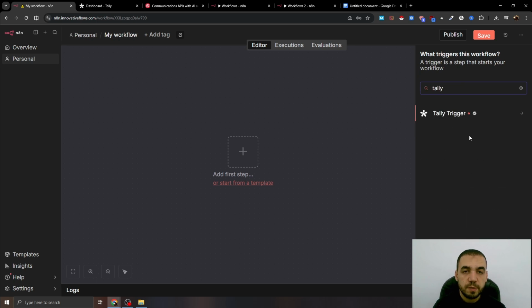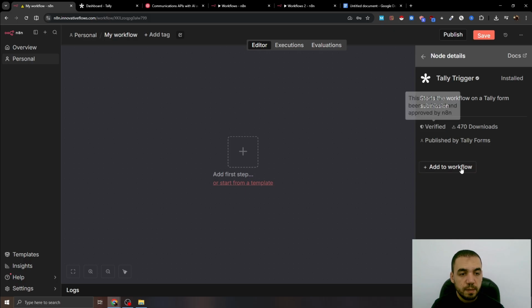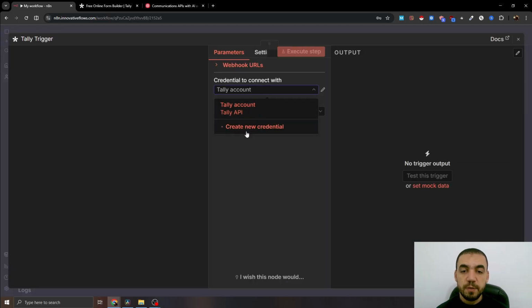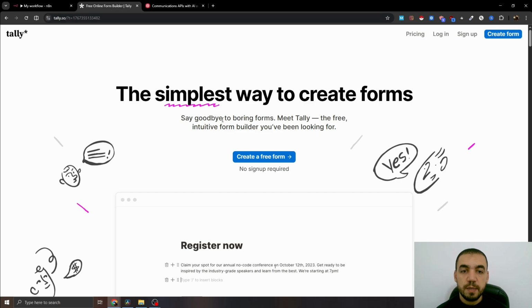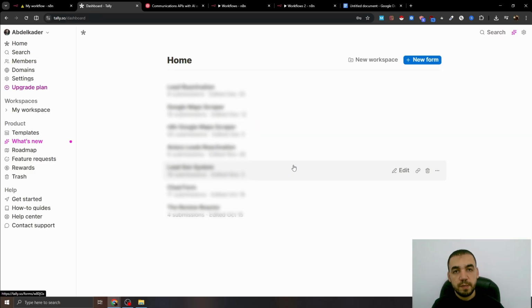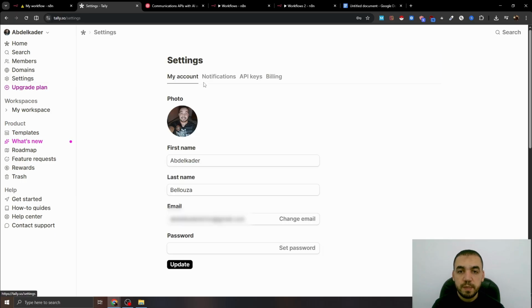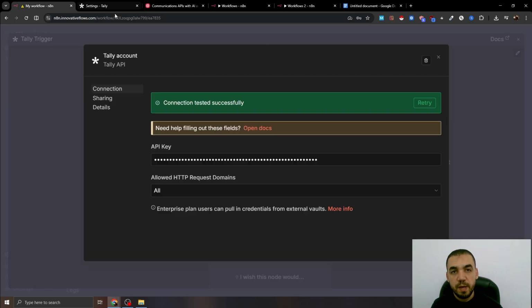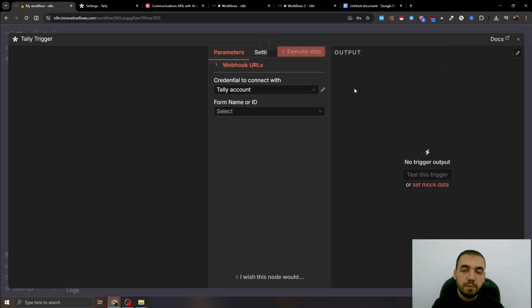Okay, so search for Tally. If you don't have it installed, install it. Click on it, add to workflow, then create new credentials, go to Tally, create an account. Once you create an account, you will land on a dashboard similar to this one. Click on settings, go over API keys, create a new API key, go back to N8N, paste it here, and save, and voila, you have your connection set up with Tally.